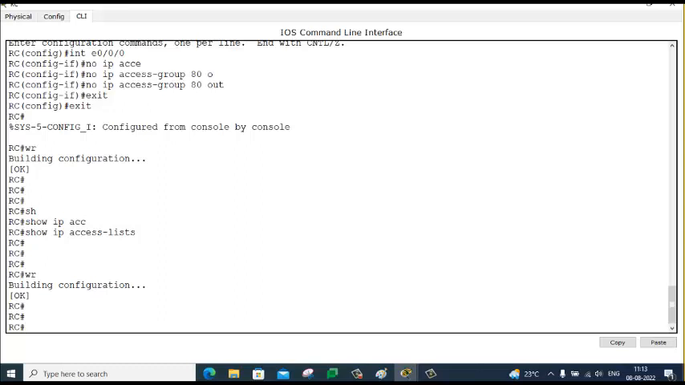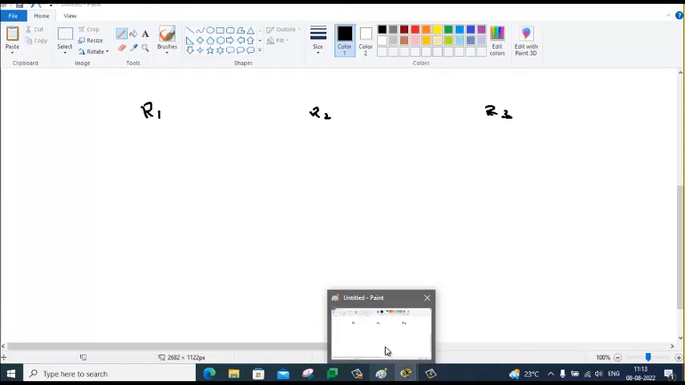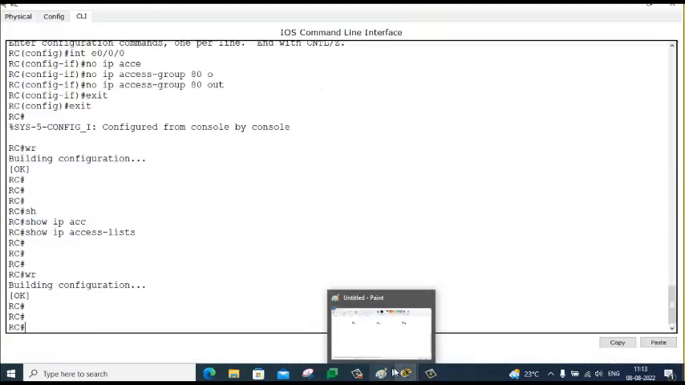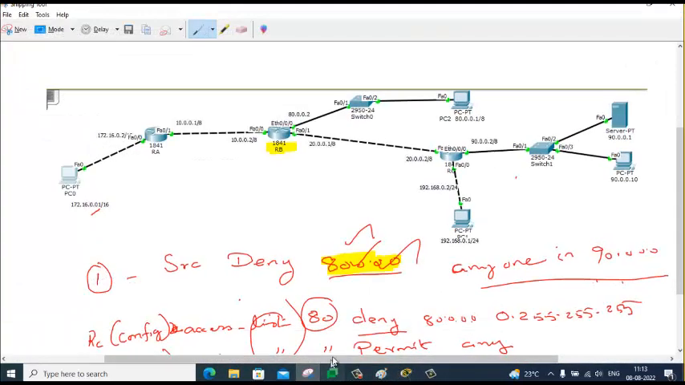Access list is removed. We are going to do an example for standard extended access list. I'm going to design a HTTP page here. What page? HTTP page.